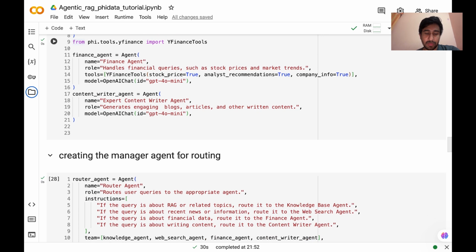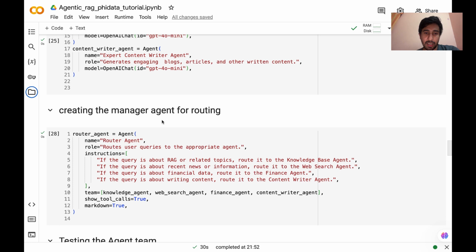After that, now we are setting the manager or routing agent. Here we are giving the name as router agent. The role is to route user queries to the appropriate agent. The instruction is that if the query is about RAG or related topics, it will route it to the knowledge base agent, run that agent, and give us the answer.